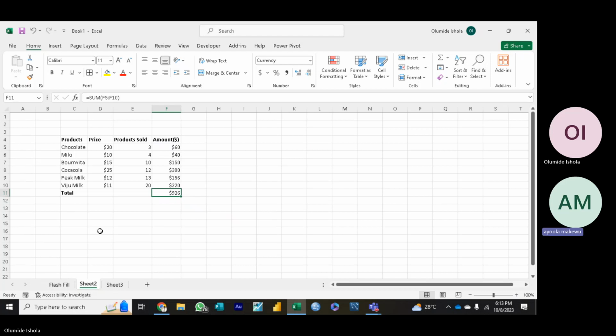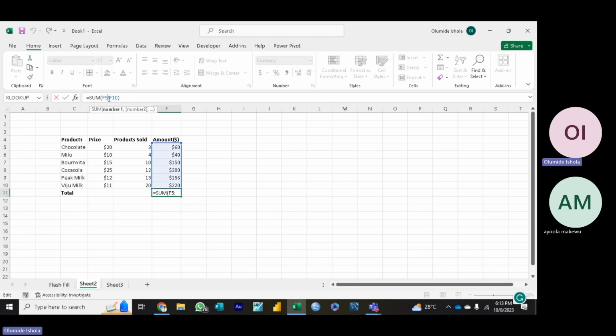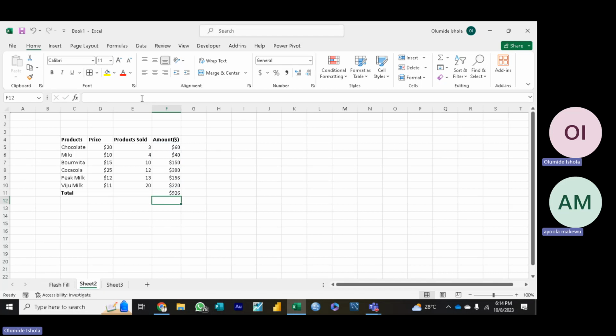Is it you input F5 and what? F5, then column, look at my work. Let me show you. This is the column sign, then F10, because from F5 to F10, you want to add. You not get it?